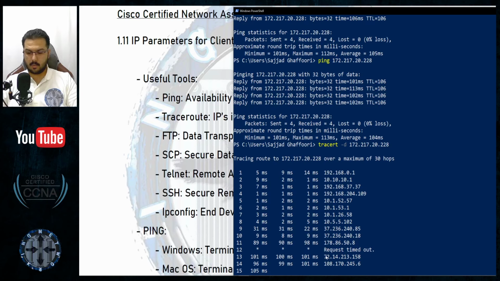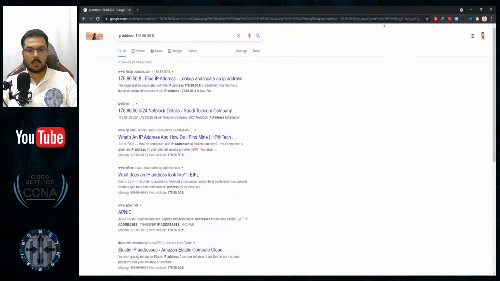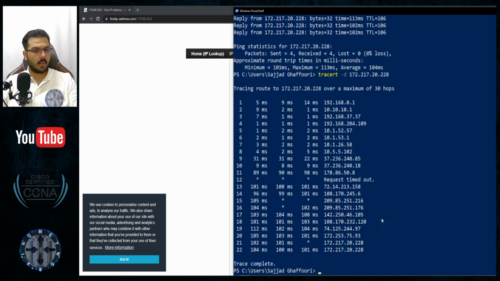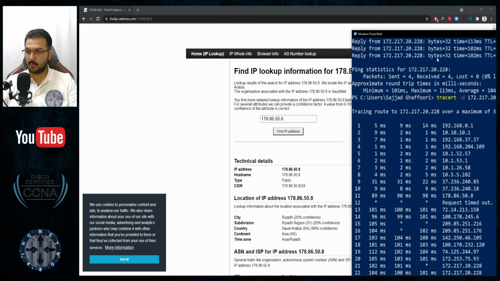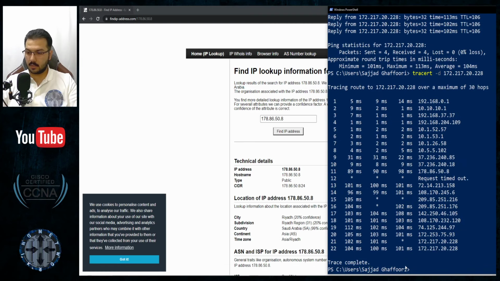Oh, the traceroute is continuing. Let me see this 178.0. So this one, are we out of Iraq yet? 178.86.58. And this one is in, let me see, find IP. Where is that? It's in Saudi Arabia, in Riyadh. Okay, again, are we traveling today? It seems that we are. Another one, well, it says that the trace is complete. Nice. This was Iraq, this was Saudi Arabia.